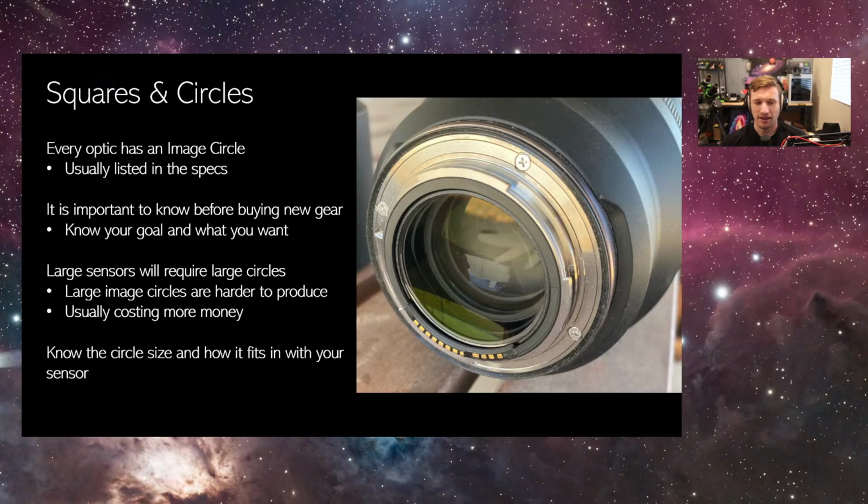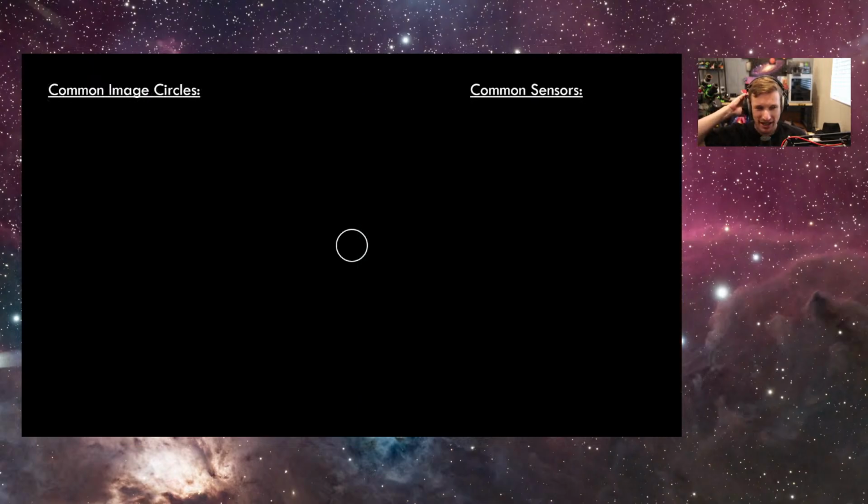So, all right, image circles. I found just a handful of common image circles and common cameras. Now, obviously, every telescope is going to be different, but I tried to give a small collection of what we are working with. All of this is actually to scale as well. So the image circles to the sensor size is to scale. Obviously, in real life, it might be a little bit different. So we're going to start here with our smallest image circles and go to the larger ones.